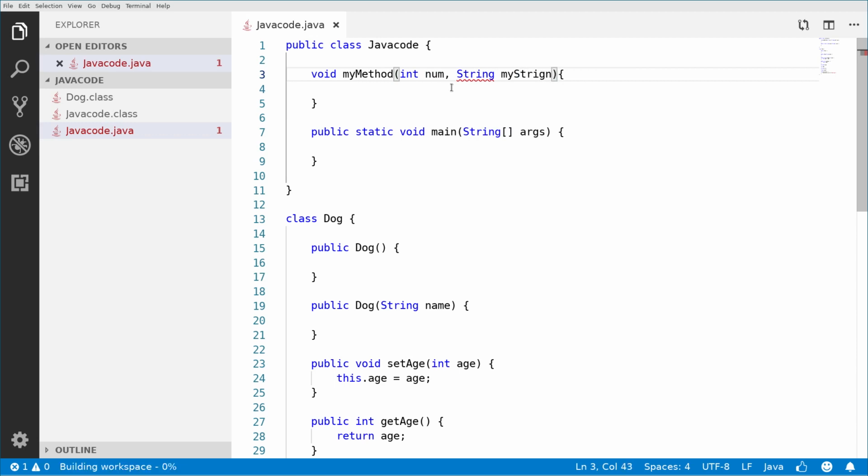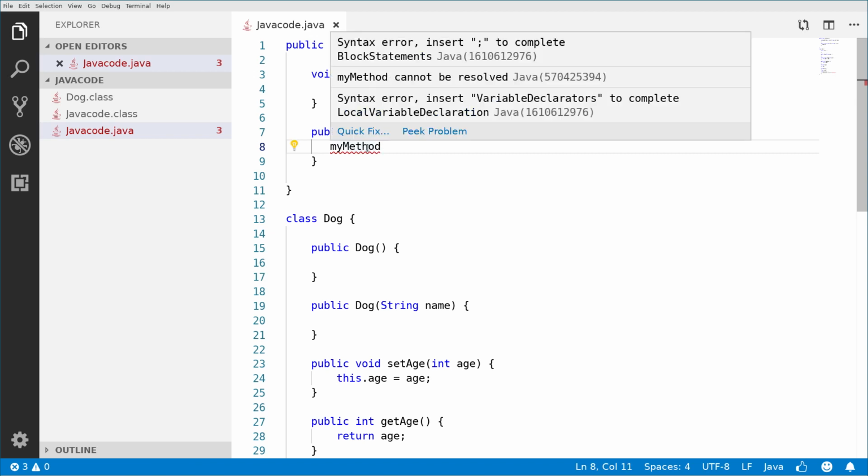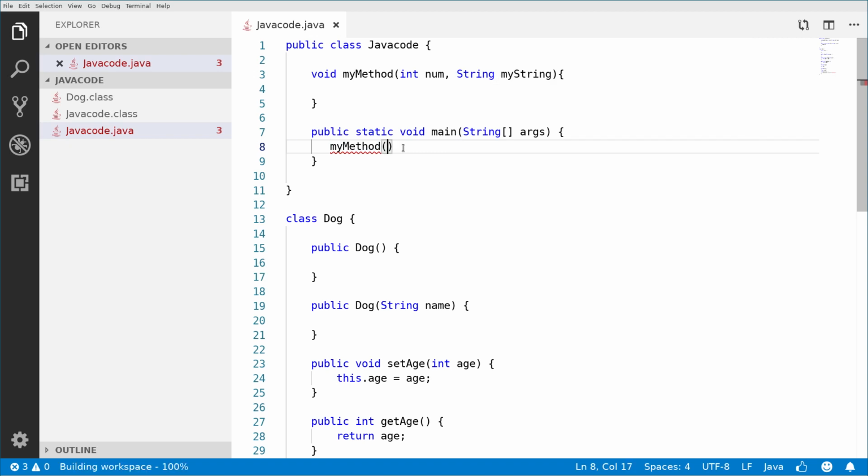So when we call that method from the main method, I will say myMethod, and it will tell me that I cannot, oh, let me see, myMethod, and I will pass 0 as the first one because the first one is an int.